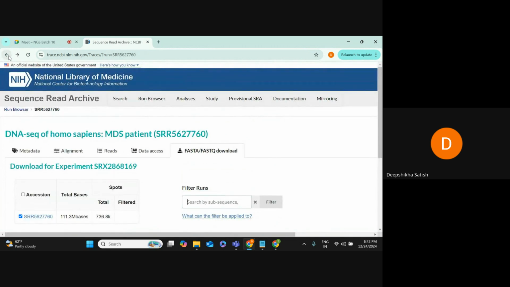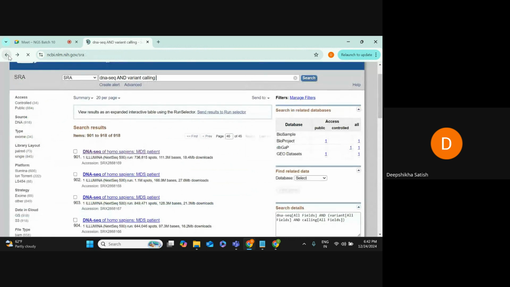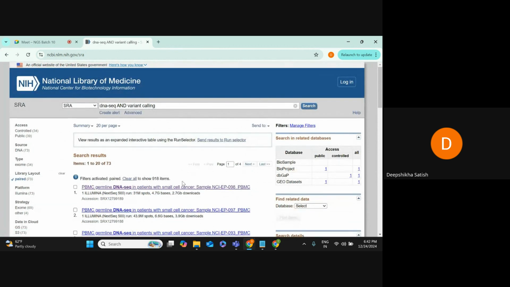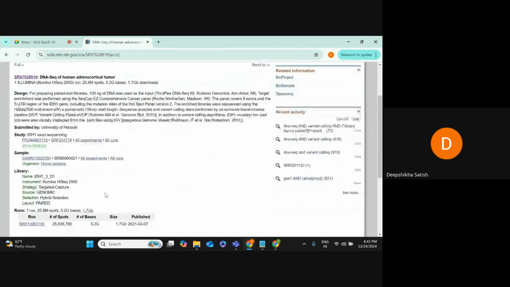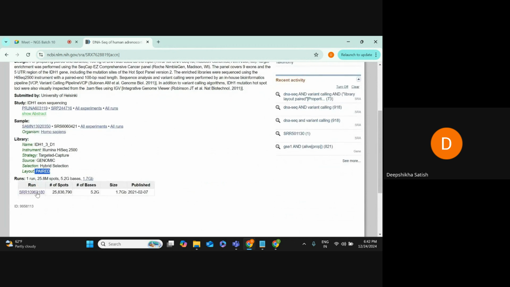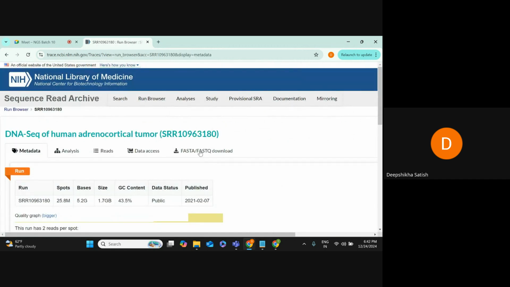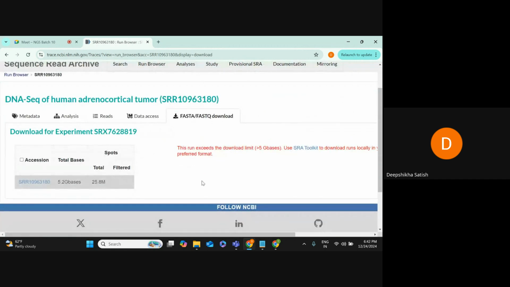But what if you want to download the paired end data? At that time you can just select this paired end data from here, and then again go to the older page. Then you can select any one of these. You can see this is your paired end data. And if I want to download this, I'm going to select this run ID from here, FASTQ. So you can see here this run.